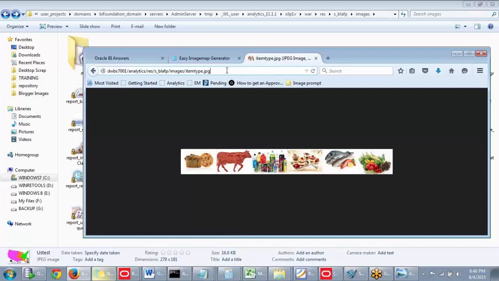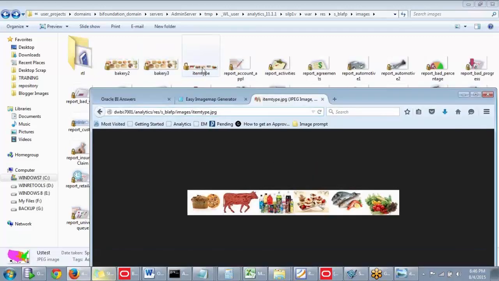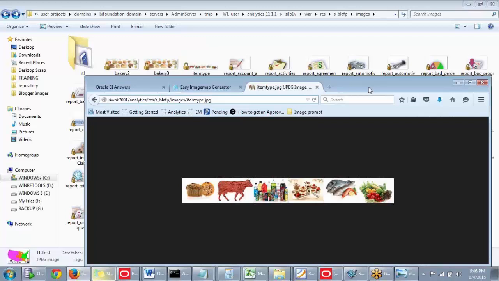If it is not getting populated, what you need to do is, after pasting this image in both the locations, okay, after pasting this particular image in both the folder locations, you need to restart all OBI servers. The moment you restart, this image will be available.